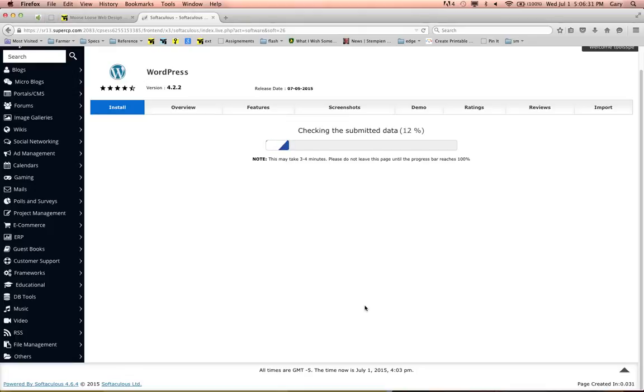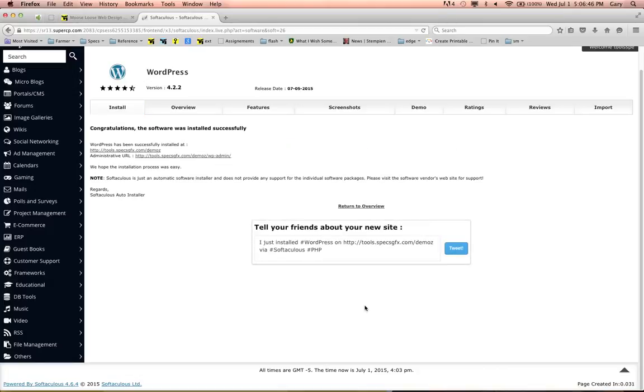And it's going to check your information. It's going to make sure there's no directory created by that name already. It's going to check your database connections, and then it's basically going to install WordPress. When it is installed, this is what you get. You see the congratulations, the software is installed successfully. You can click on the link. It'll take you to your WordPress site.